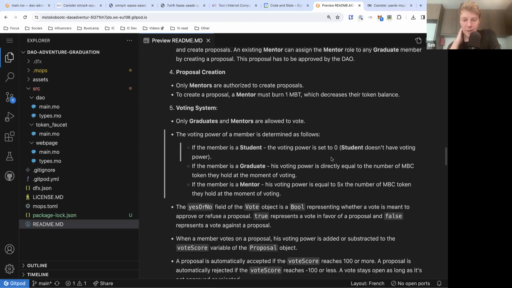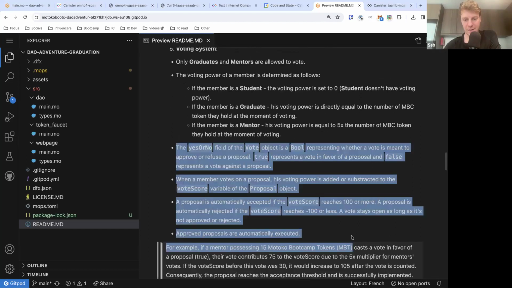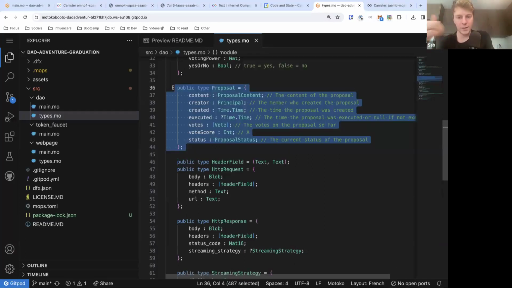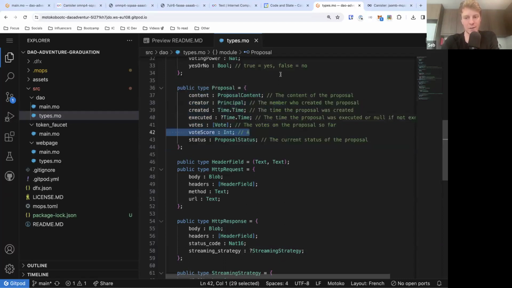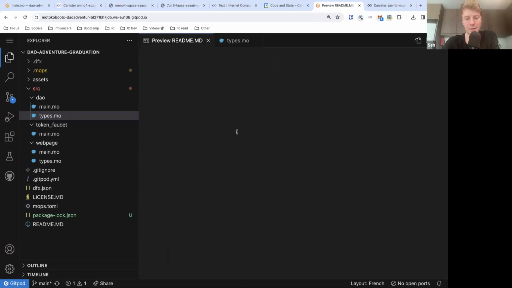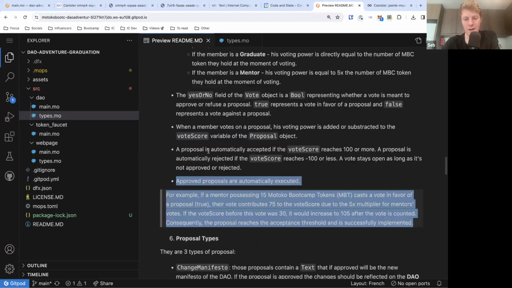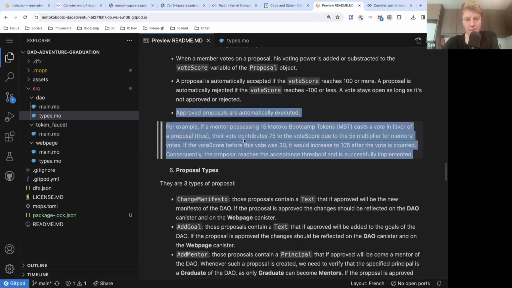The yes or no field. After that, we are talking about more specific details about the proposal. I can take a look at the proposal, but we already experienced this type in level 4, so you should be familiar. Essentially, the vote score is a value between -100 and 100. At -100 or less, your proposal is considered rejected. At 100 or more, the proposal is considered accepted. You can read here, there is also an example of a scenario that explains everything you need to know.